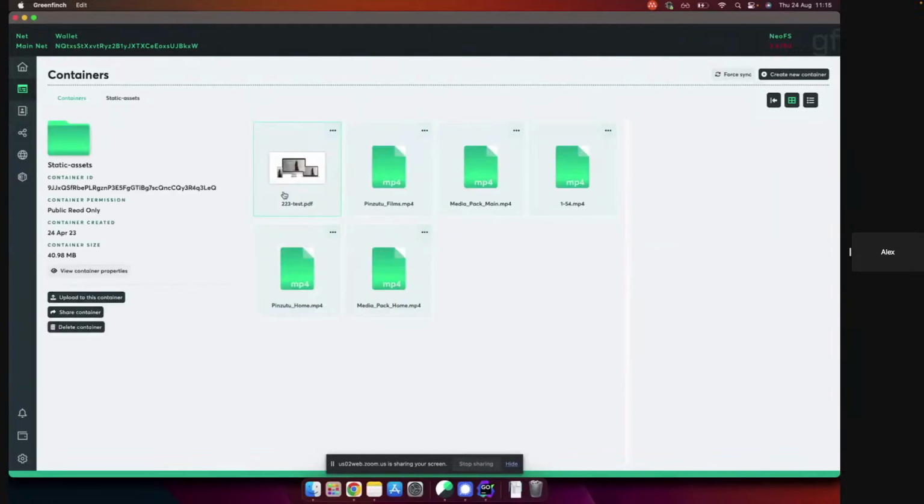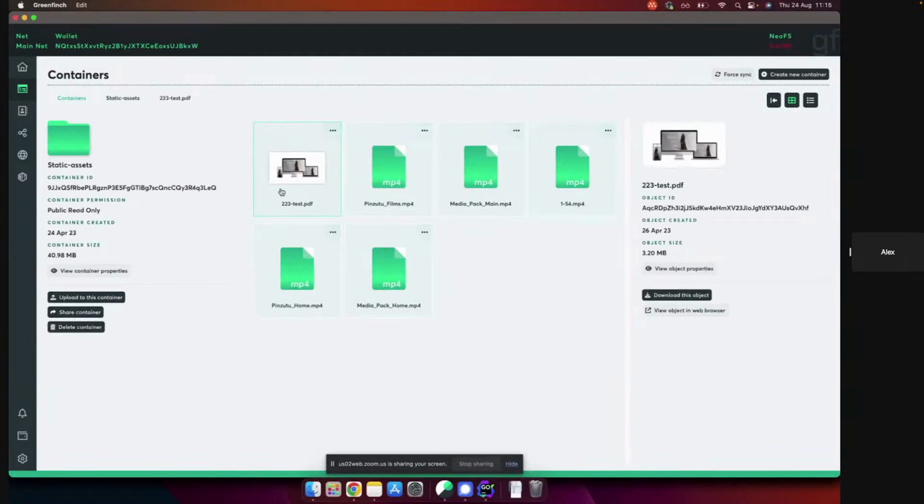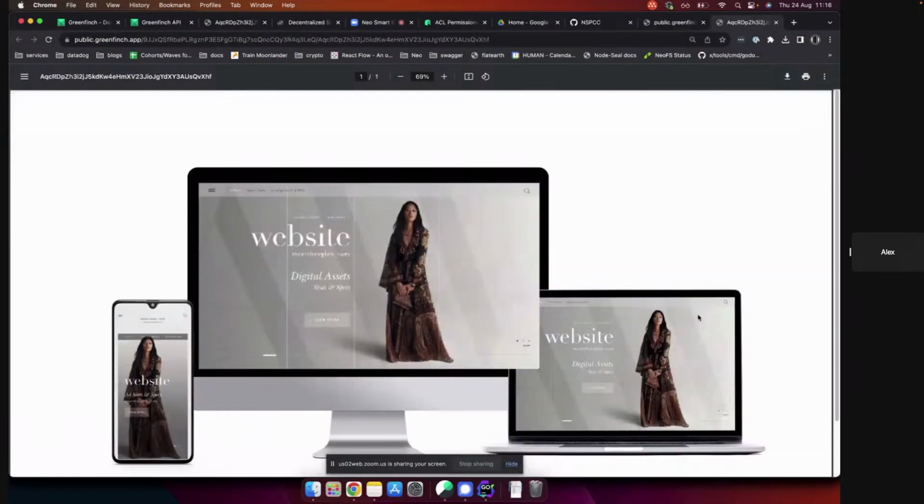So by rights, if I click View Object in web browser, we should now see that PDF in the web browser. There you go. Now, this is stored entirely decentralized, as I was saying before, but it's obviously viewable through a web browser. And this means that you could build entirely decentralized websites on NeoFS.